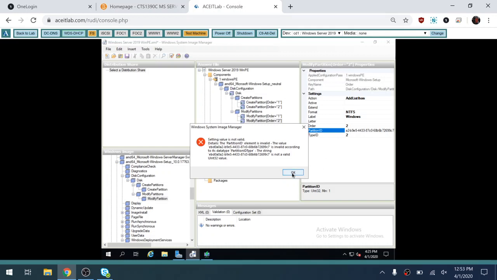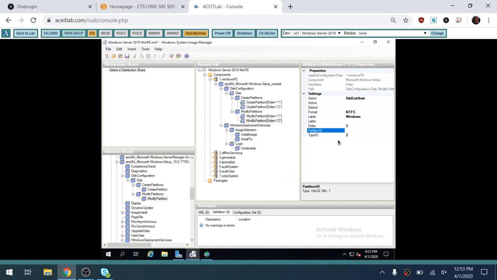Did I not copy it right? Oh, sorry. The partition ID is to, the type ID is your GUID. Sorry guys. Order is 2, the partition number is 2, the type ID, that's my GUID. That's the GUID of a basic data partition. And lastly, we need to give it a drive letter of C. So we created 2 partitions, modified 2 partitions.